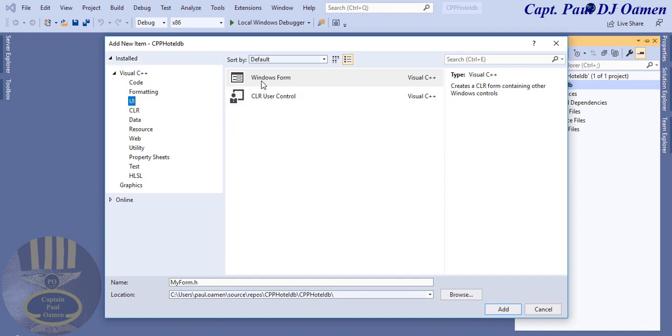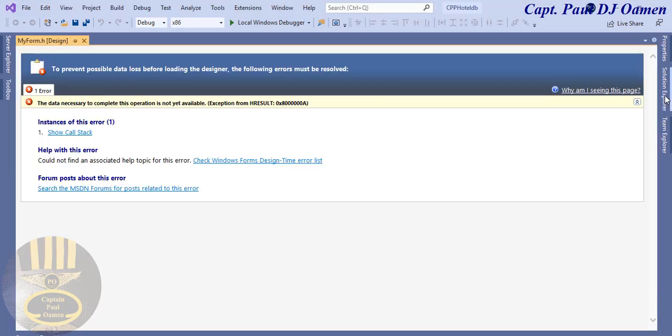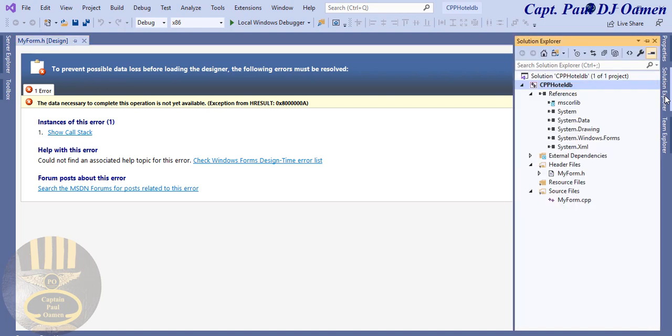If it's UI, inside the UI I want the Windows Forms. If you read the content in here, it says create CLR form containing Windows, and the same thing applies to the UI. It's the same thing. So I'm just going to select any of them, and you see the default name I've been given is MyForm.h. I'm going to leave it as MyForm.h and click on add, and there we go. That's it. The system has built up and shows me an error, but that's no problem. Don't worry about that.